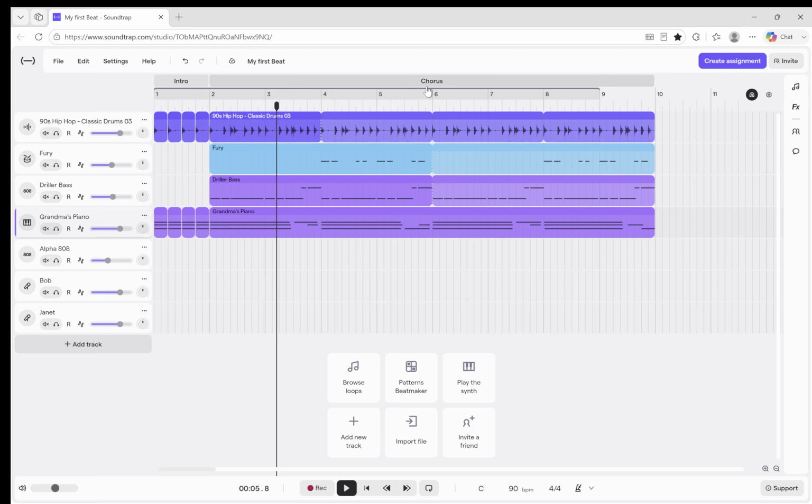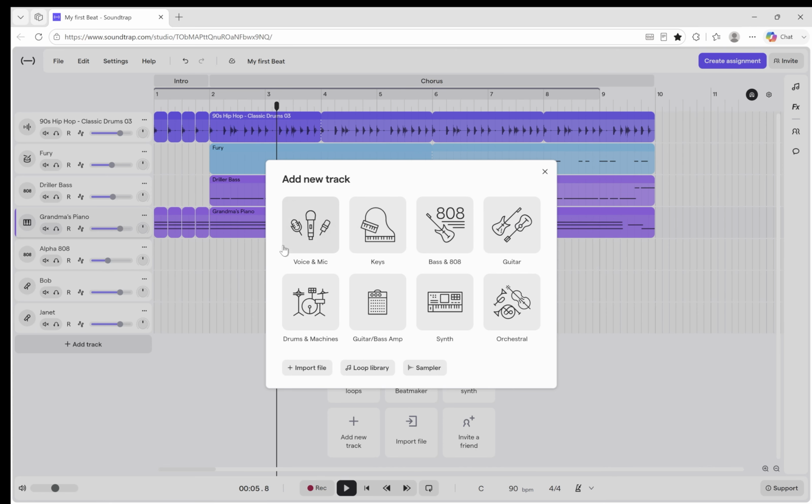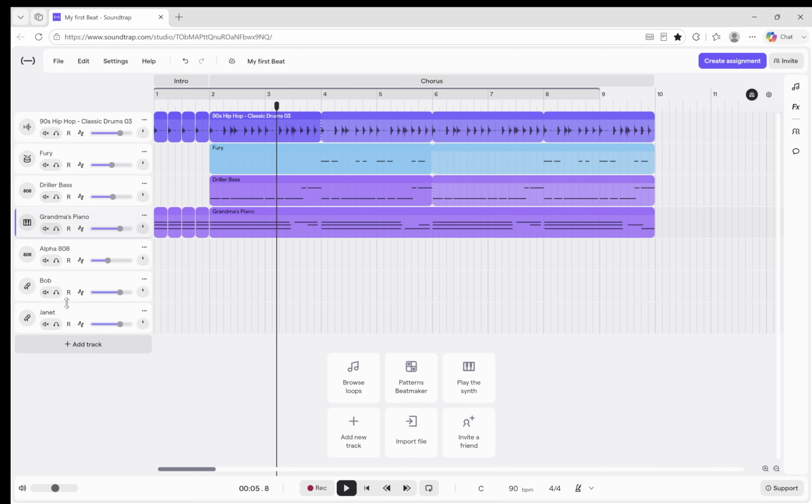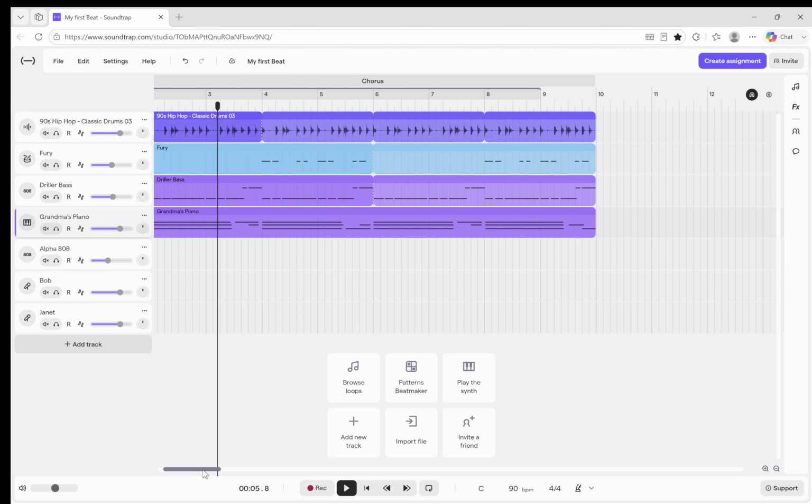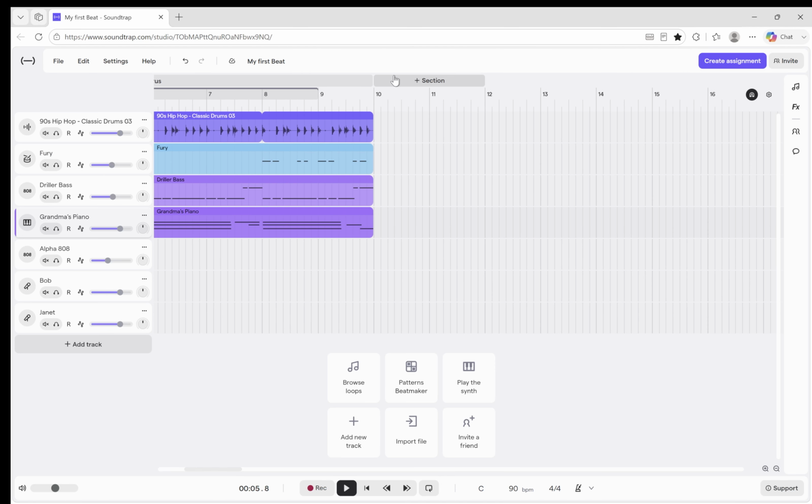The next thing I want to do is create a verse. So let's say the chorus is where somebody like Bob is going to sing, and then Janet's going to be on the verse. So I have my 2 vocal tracks right here, Bob and Janet. And I just made these by clicking Add New Track, Voice and Mic Track to make those 2 tracks. Okay, and then what we're going to do is add our verse. So we'll hit plus section, verse.